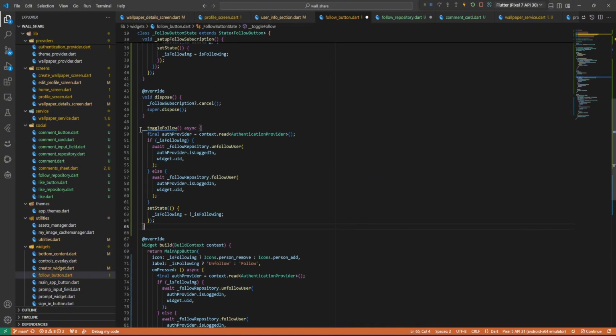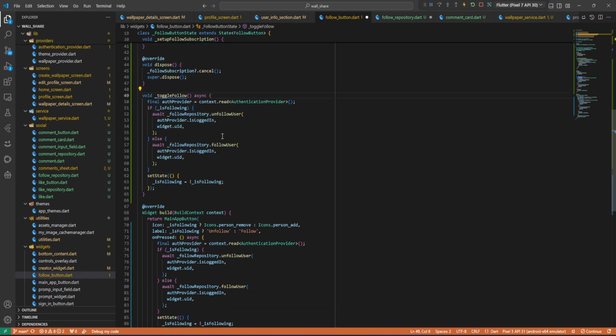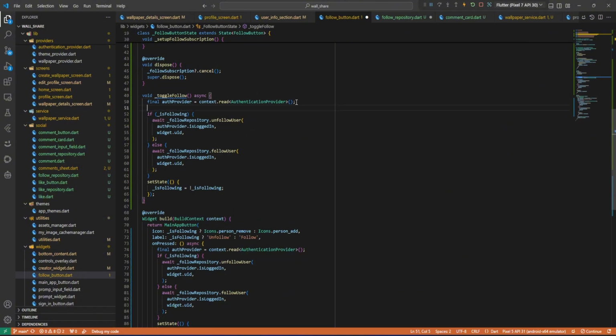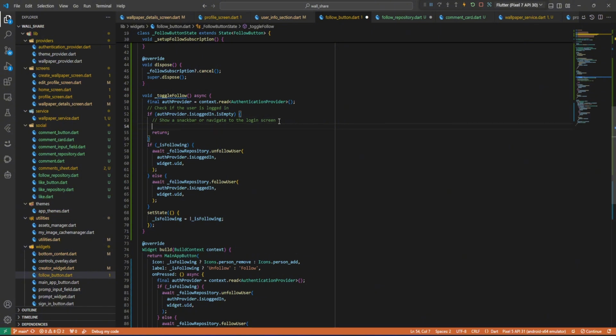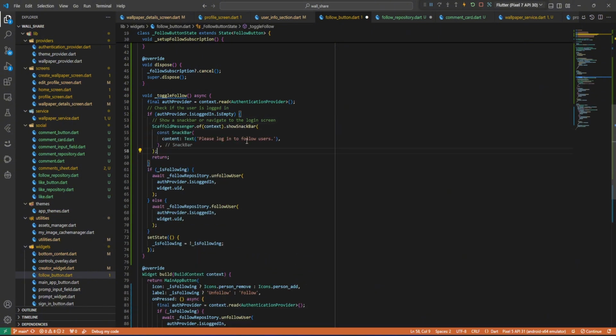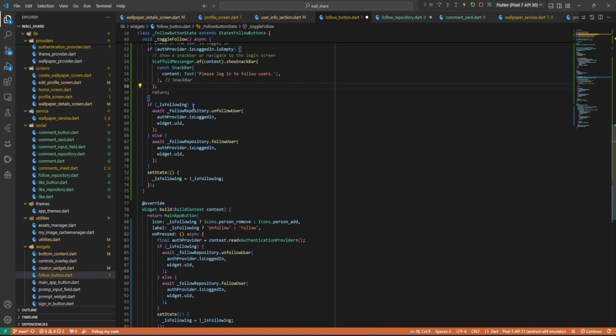Okay, now this method is going to be void, and then right after here, we need to check if the user is logged in. So if authentication provider dot is logged in dot is empty, we're just gonna show the dialog here that says please log in to follow, and then else we are going to do this now.